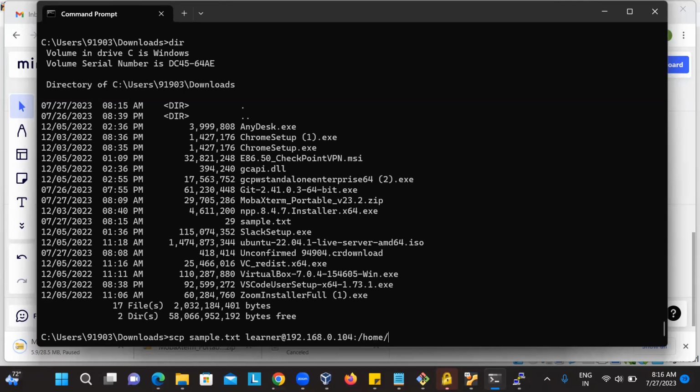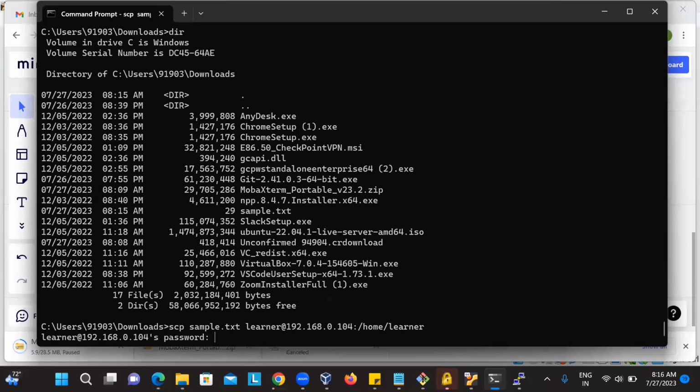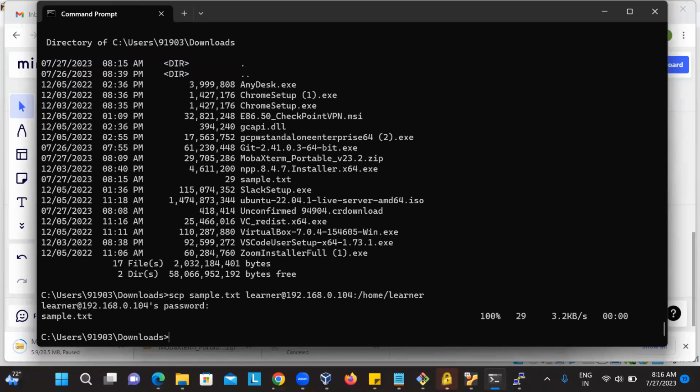To which path? Under /home/learner. This is the command that you execute to copy a file into the remote machine. See, it is asking me for the password, and then it will show you 100% when it is transferred. Now let me log into the remote machine and check whether I have it or not. One thing you need to observe is it just copied and came back. It did not log in like SSH does.